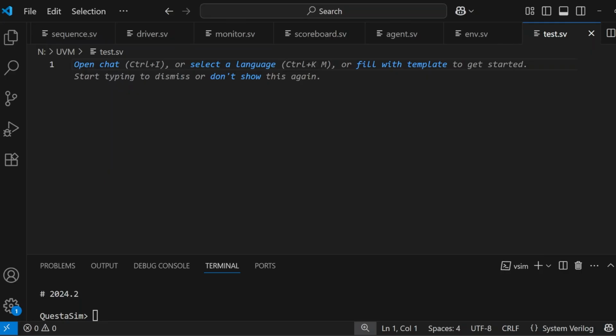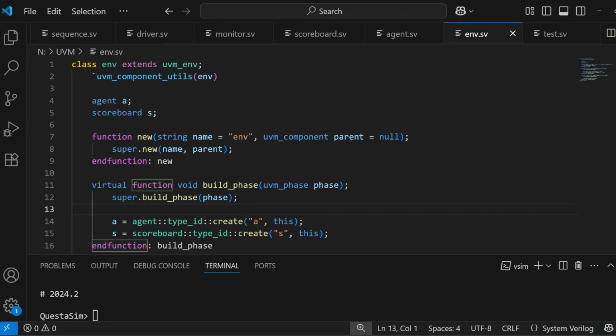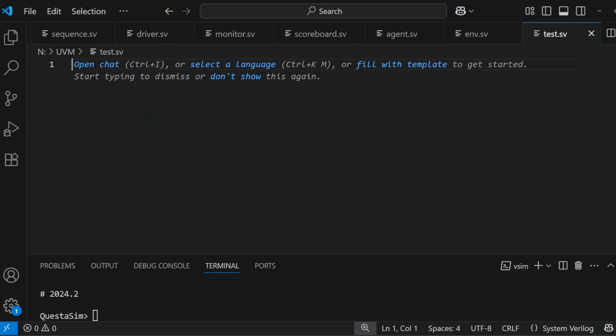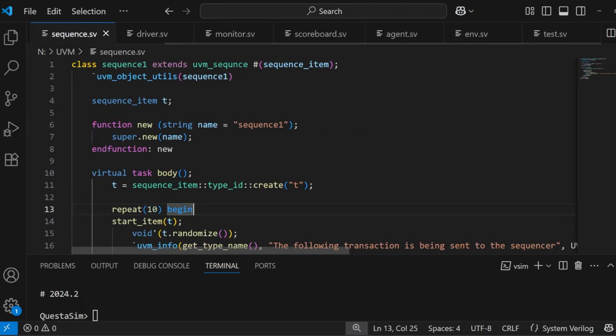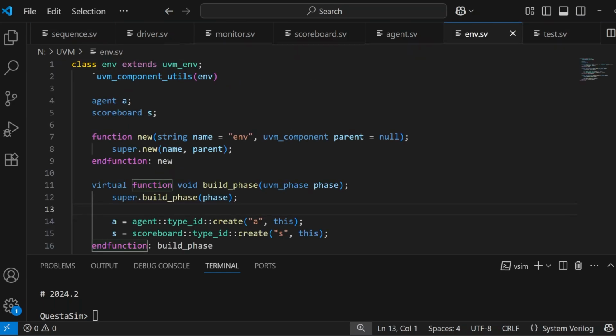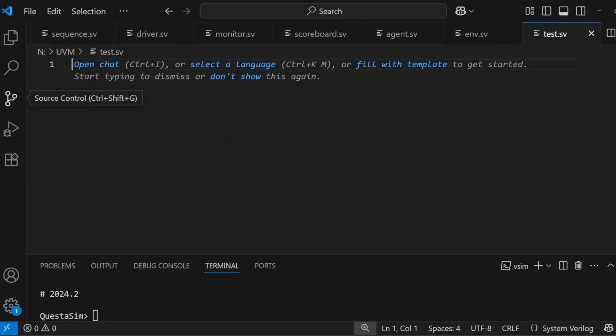So in this video, what we will do is create the class for the test, and inside the test we will have two instantiations. The first will be of the environment, and the second will be of the UVM sequence, which is an object, unlike UVM environment, which is a component. So let's begin.